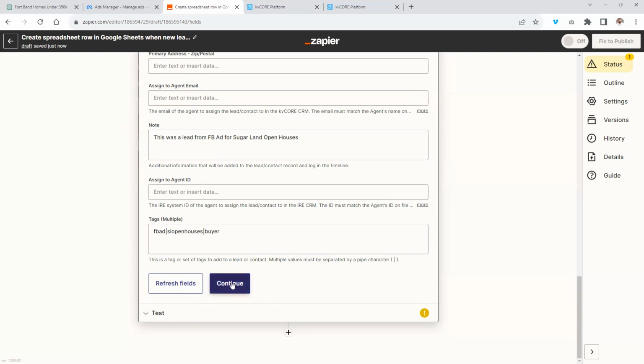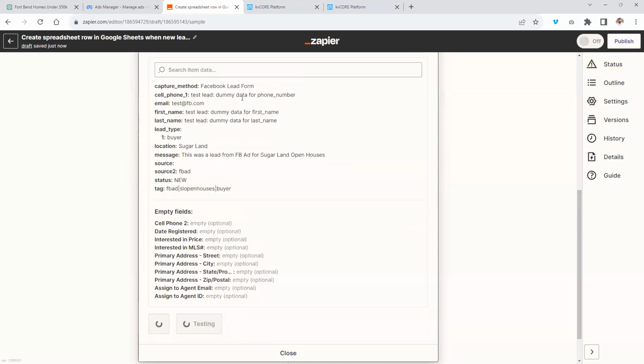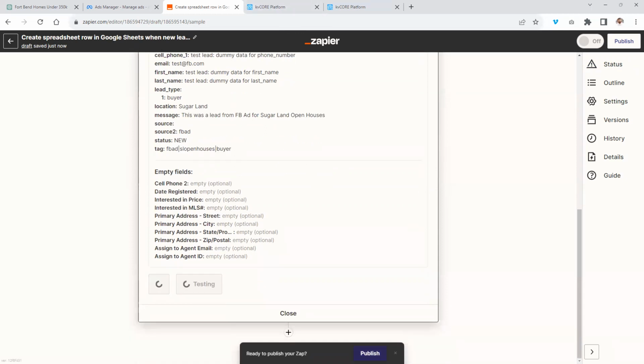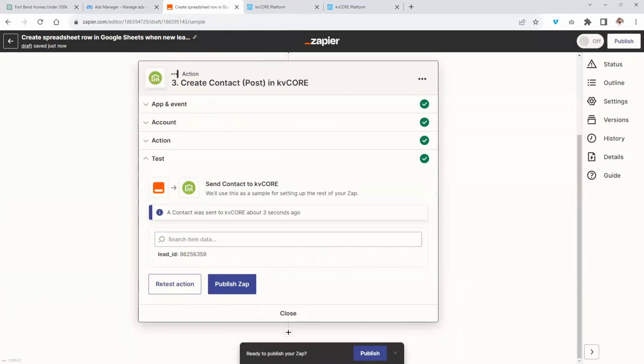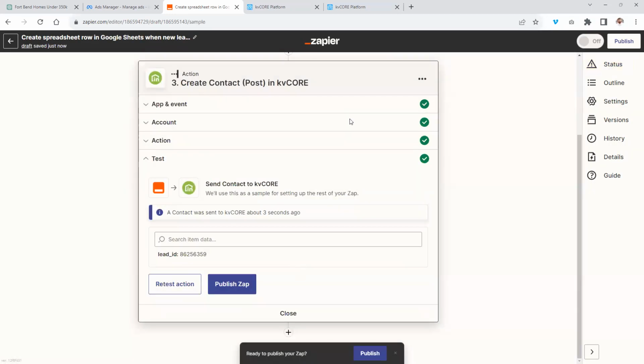So once you're done, you say continue, test action, and then it's going to add it. Once it's completed, which takes a minute, we'll publish the Zap as long as there were no errors. There were no errors, so we can say publish, and then we can turn it on. I'm not going to turn it on, because I don't want this to run. But that's how you would automate it with Zapier.